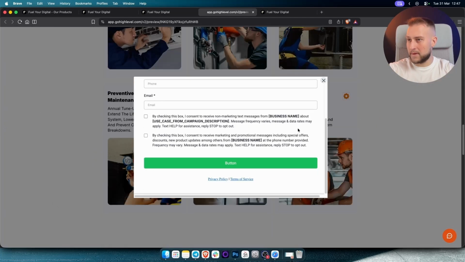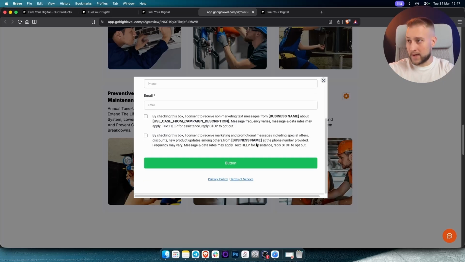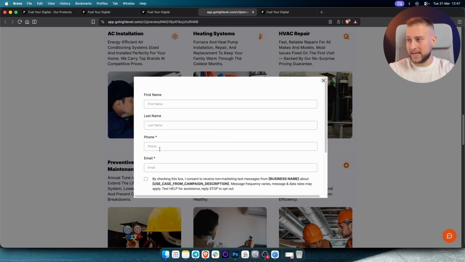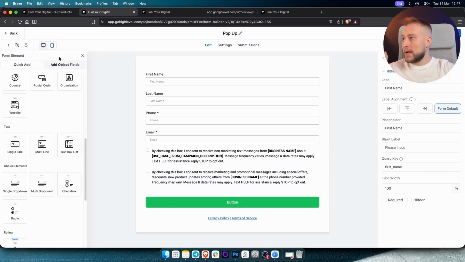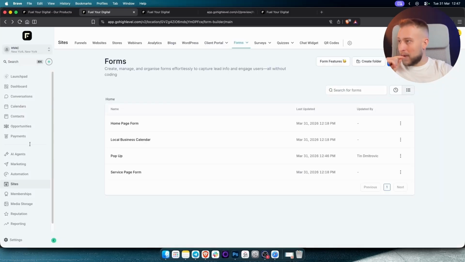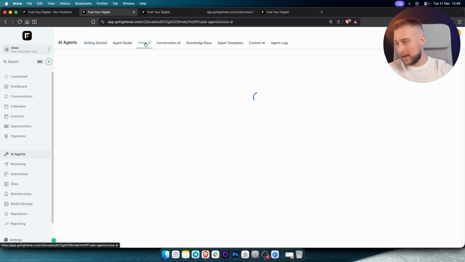You can make this pop-up even better looking, shorter as well. I made it longer. Whenever someone submits this, they will get an AI voice agent to call them, but only if we set up an AI voice agent and only if we set up an automation for that AI voice agent, which is the second thing we're going to do. So we want to go back and go to AI agents. We want to go to voice AI, okay?